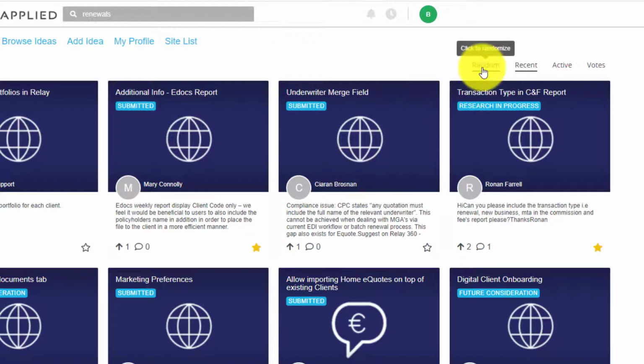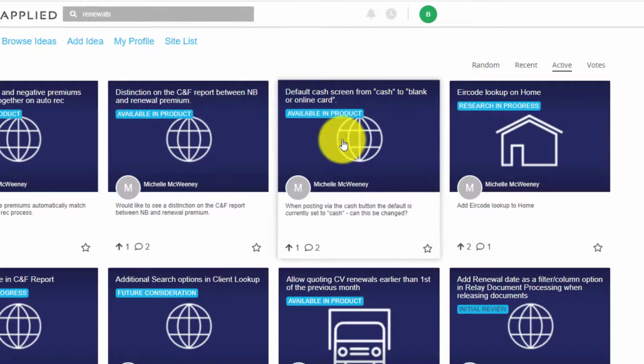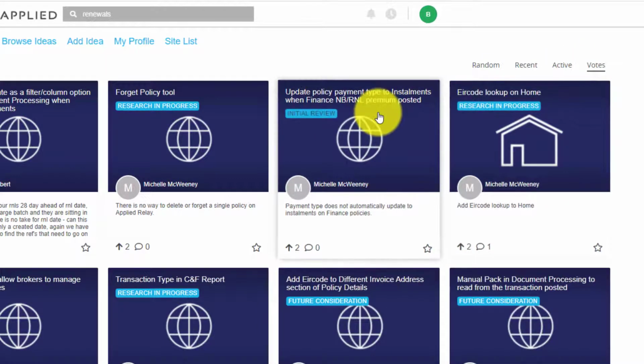On the right hand side here, you have options in terms of how the ideas are displayed on the home page. You can click Random, which will mix them up. You can click Recent, which will put the most recent first. If you click on Active, the system will display all ideas that have moved on from the initial submission phase. So it will display all ideas that are in the initial review stage, or research in progress, on roadmap, etc. Finally, if you click on Votes, it'll display all of the ideas that have been voted on to date.